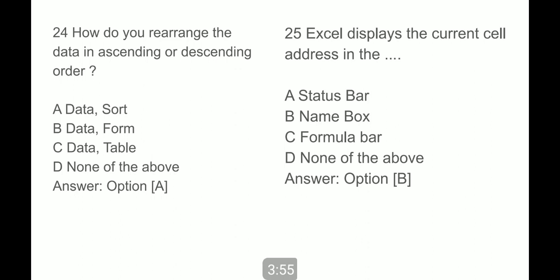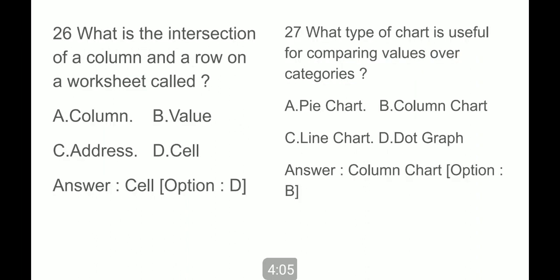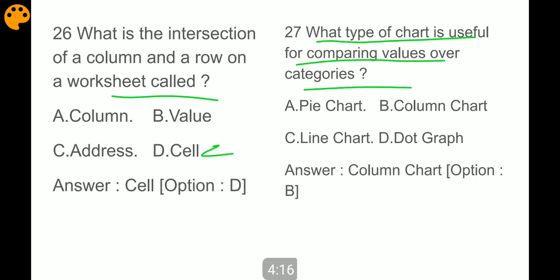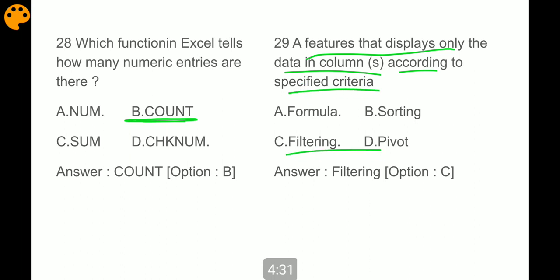How do you rearrange the data in ascending or descending order? Data and sort. Excel displays the current cell address in name box. What is the intersection of column and row on a worksheet? Called cell. What type of chart is useful for comparing values or categories? Column chart. Which function in Excel tells how many numeric entries are there? Count. A feature that displays only the data in columns according to specified criteria is filtering.